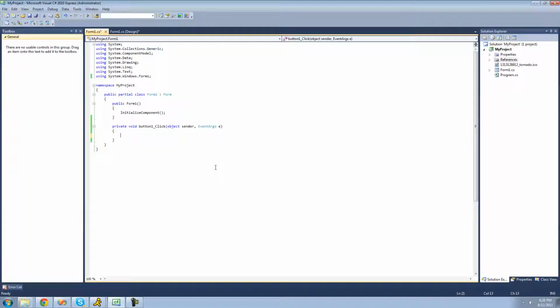Alright, so to create a switch statement, you're just going to want to type the keyword switch, and then following that you're going to want to have two parentheses. Inside of these parentheses is where you type what you're checking, and we're going to be checking textbox1's text. Then you put two curly braces, and inside of these curly braces is where you create all of your cases.